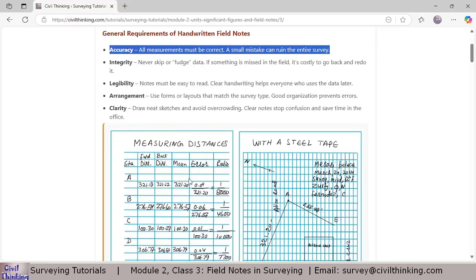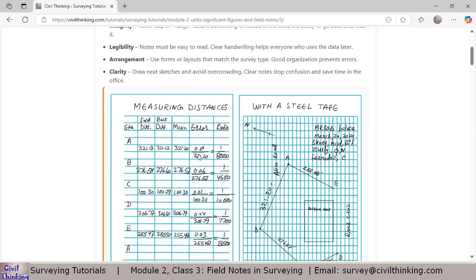Because I have told you in my previous classes, there is no factor of safety in surveying. Since there is no factor of safety, you have to take utmost care in writing down whatever you write in this field notes form. So this is the field notes form.